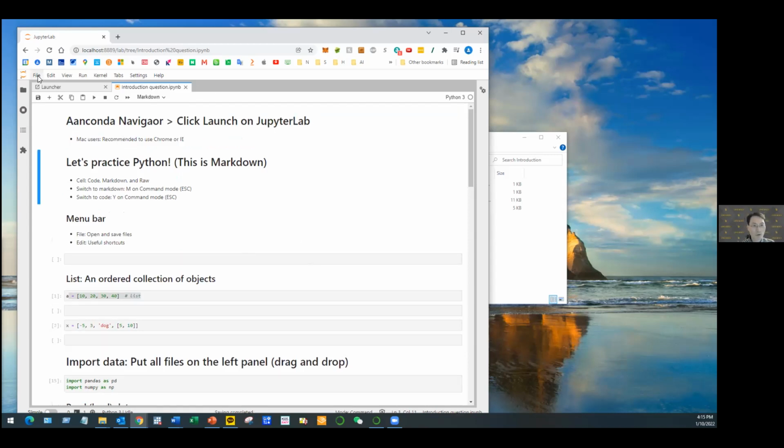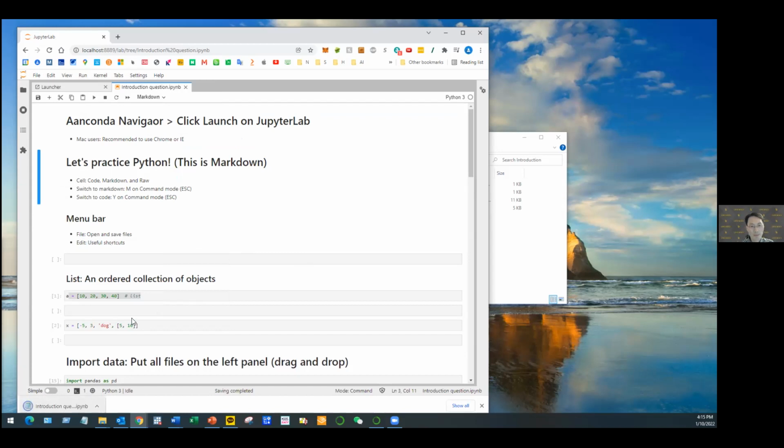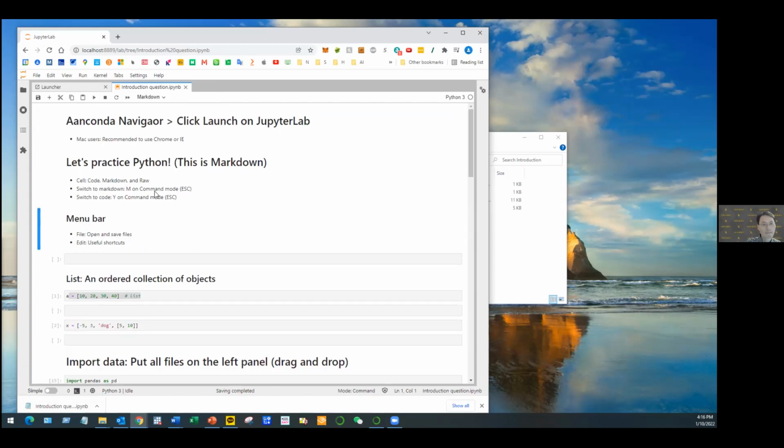So this is called Markdown. And if you go to File, then you can see many useful commands, including shortcut names. So download, export notebook, and as PDF, or download notebook as IPYNB file. Okay.